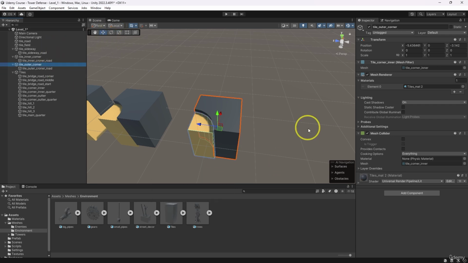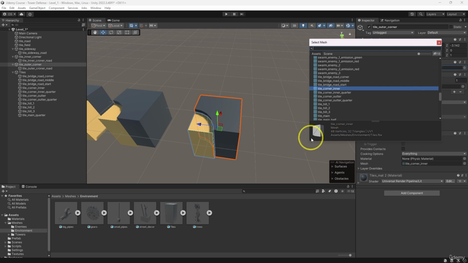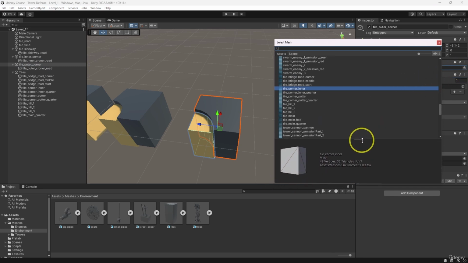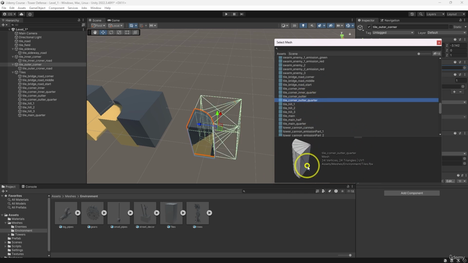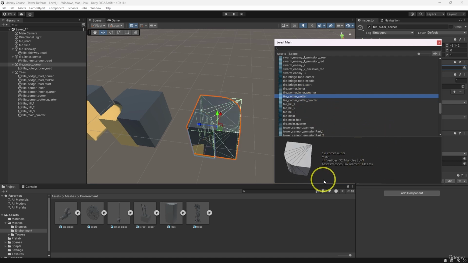Okay, let's select this. Let's go to meshes, and over here you can see we have outer corner and outer corner quarter. Through a bit of practice with the creation of levels, I learned that these tiles are not used as much, so I'm not going to make them. But if you want, you can make these tiles in the same way as we do these two. And if they find a place in your levels, they easily can be used. For me, I think I can avoid using them for now.